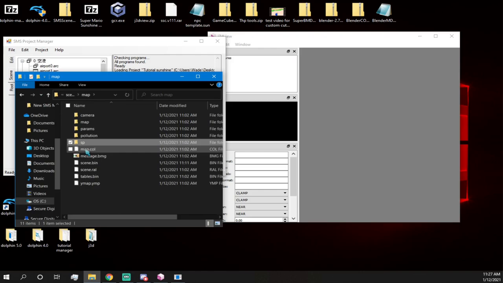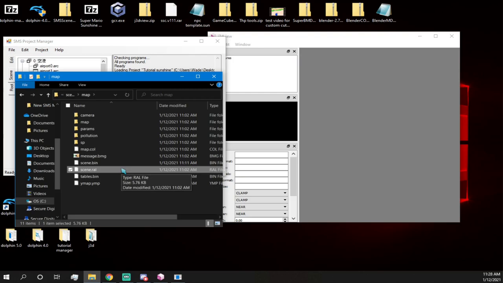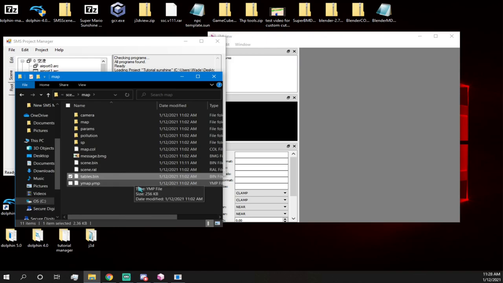That's the script folder. Then we have the map collision. Then we have the message.bmg, which is the messages that the NPCs say. Then we have scene.bin, and that is the level with the objects we were editing earlier with the bin editor, where you saw how I moved a tree up. We were editing this file. Then there's the scene.rail, which is responsible for telling the enemies where they're going to walk to. Then there's tables.bin. Tables.bin is like scene.bin, but different. That's really all it is. It's just a different scene.bin, and it holds different things. And then ymap.ymap. I don't even know what that does.